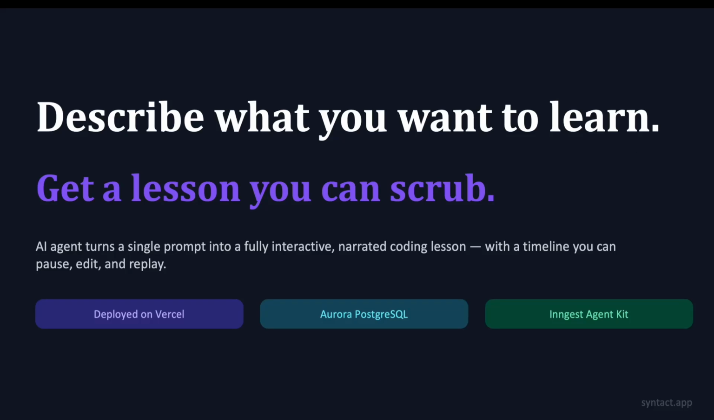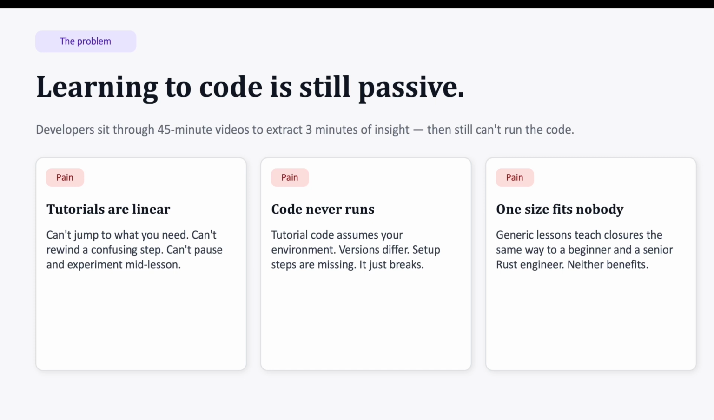Today I'm presenting Syntact. Syntact is a unique application that lets you generate full coding lessons in JavaScript in an interactive IDE, so that you can watch the lesson, hear the audio, see the slides, see the UI changing, and interact with the IDE and change the code as much as you need to get the point better.